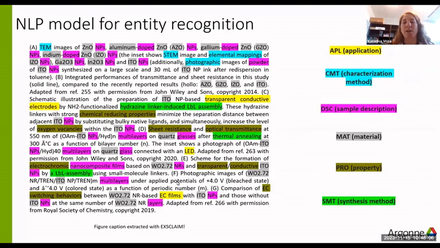So this is actually how it will look. This is a caption that was extracted with EXSCLAIM, right? And we want to extract some entities, which are maybe the application, the characterization method, the sample description, the material, the property, and the synthesis method. So by using the materials BERT models, given all of our captions, we can identify the entities we're interested in by applying these models.